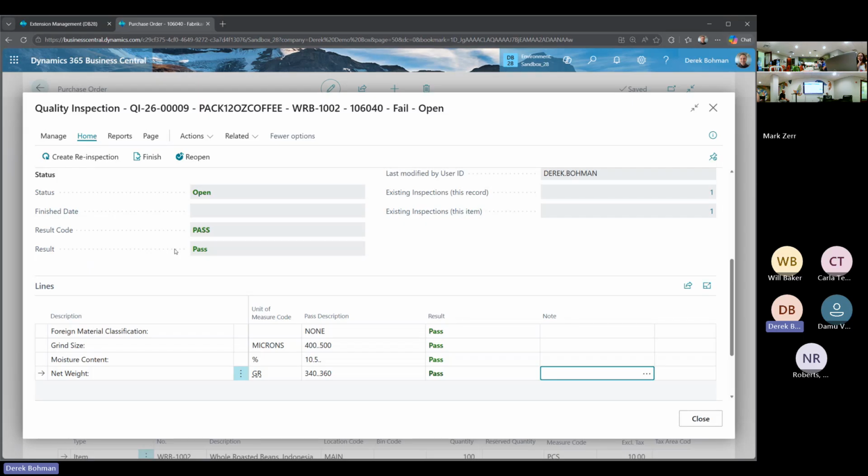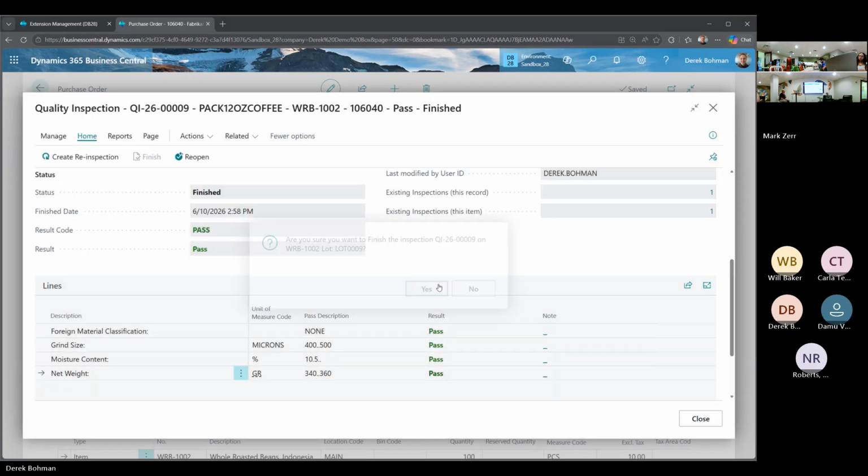Once this is finished, that's going to allow those permissions in the results. So had we blocked everything in progress or in fail, then those restrictions would have been there. So we can finish that now. Now that item has been inspected, and per the results would be released for transfer, consumption, or sale.